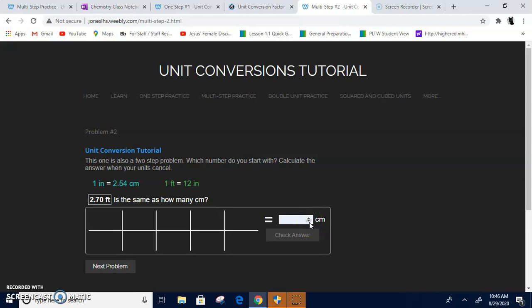So I hope this makes it easy for you to navigate this tutorial, to just drag and drop and get a lot of good practice at setting up factor label problems.